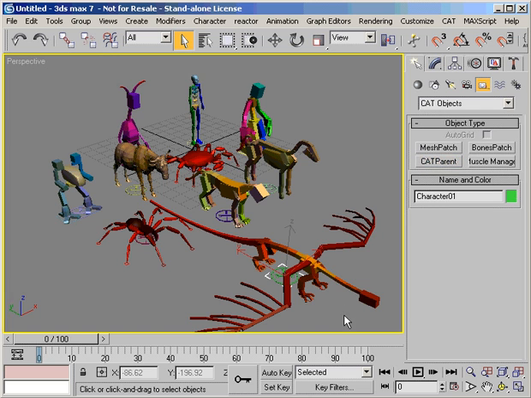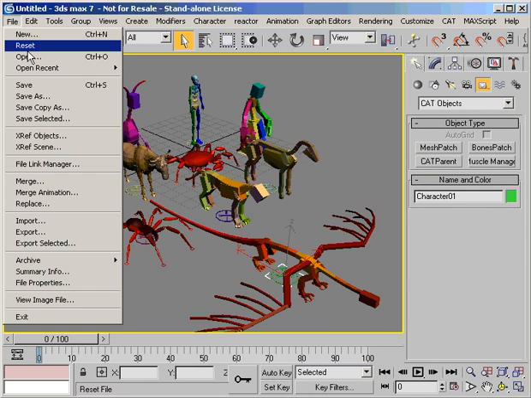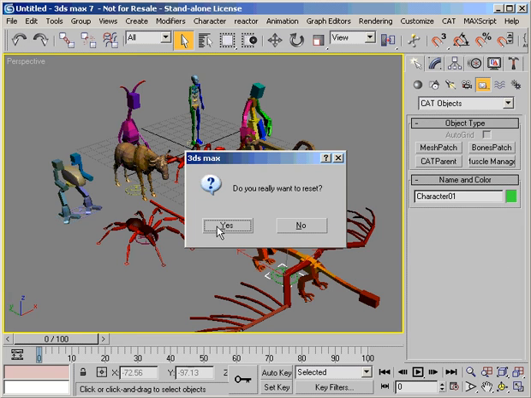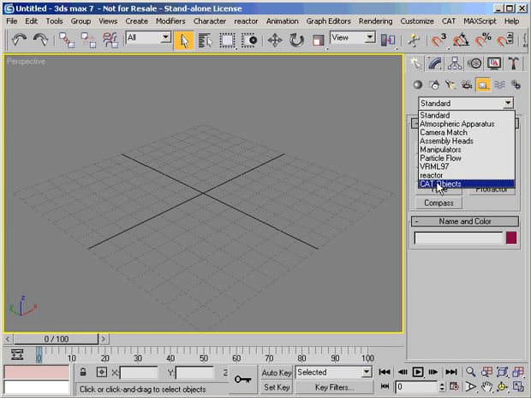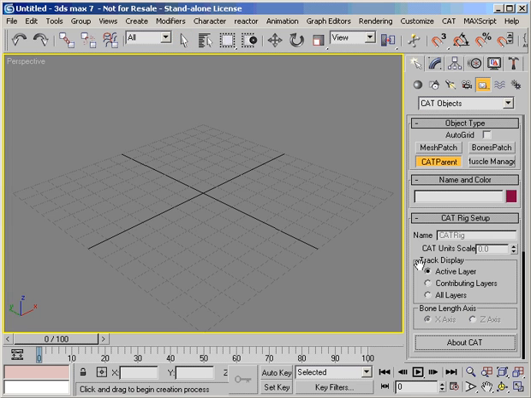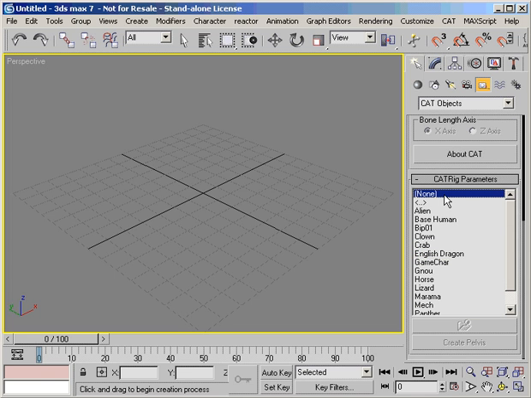Now, I'm going to go over how we would build one of these rigs from scratch. So to do this, I'm going to press Reset and start a whole new rig not based on any existing preset. I go to the Create panel, come down to Helpers, and find my cat parent. Instead of loading a rig preset, I'll select None and create an empty cat parent in the scene.